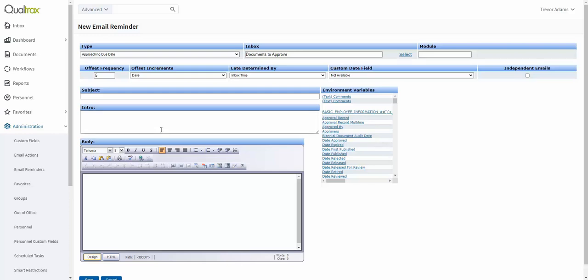Once you have identified the type and the inbox item, along with the schedule in which that inbox item will hit that type or status, you then need to construct your email. First, we have the subject. For this one, I'm just going to say documents approaching due date.